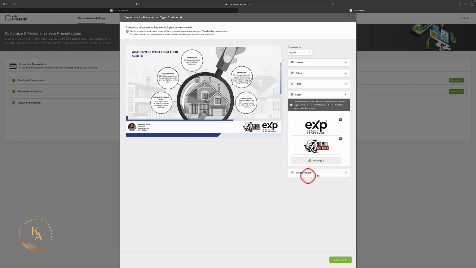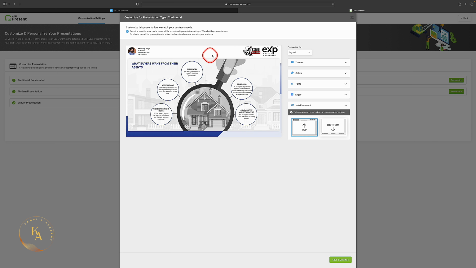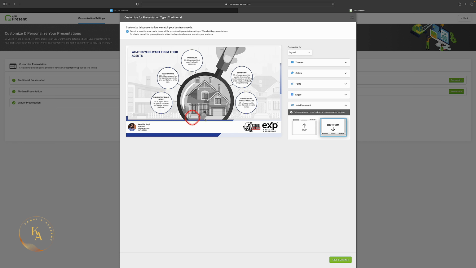Okay, next tab is info placement, where you want your contact information to be, on the bottom or on the top. So if I click here, it'll be on the top, here bottom. I like it at the bottom, so I'll select the bottom, and now I'll click save and continue.